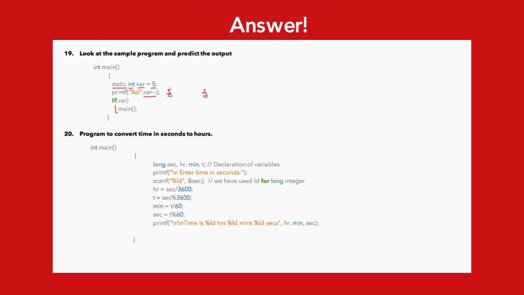So in the first iteration we have printed 5, and because var is a static variable, throughout these iterations the value of variable var will be retained. So there won't be a different initialization of variable var in each iteration. In the next iteration the value of var, which is 4, will be printed, and again it will be decremented to 3. Again the same call will be made.